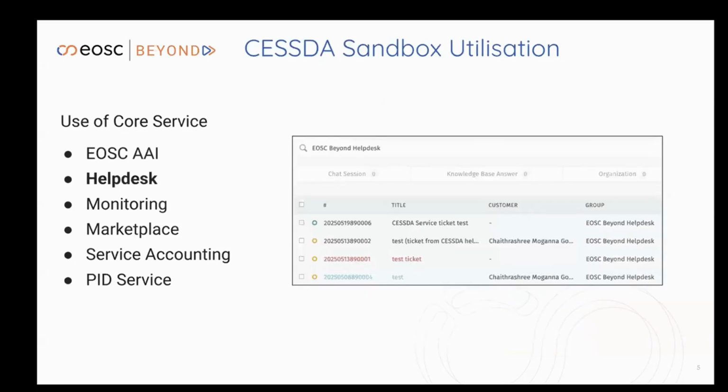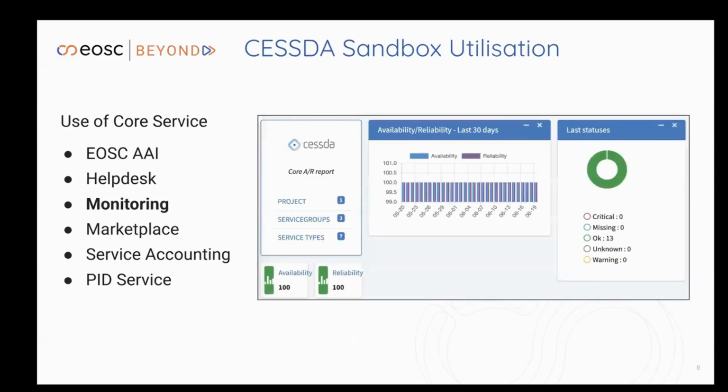We're using the community help desk. There's a special group which, if an issue is put into that group in the central help desk, then it appears in the CESSDA instance of the help desk. And if it's updated at either help desk, then the changes can be seen by the other help desk. So there's a bi-directional communication between the two help desks.